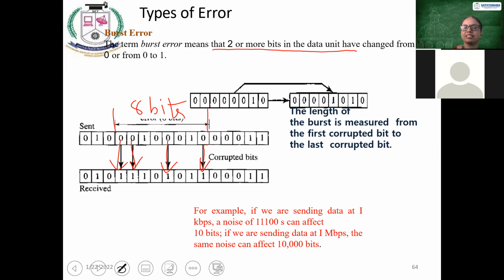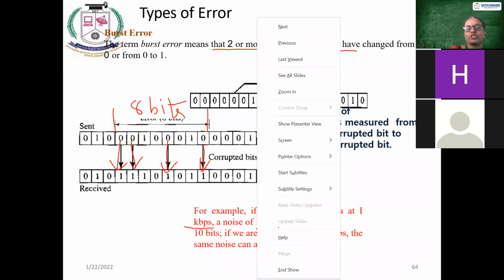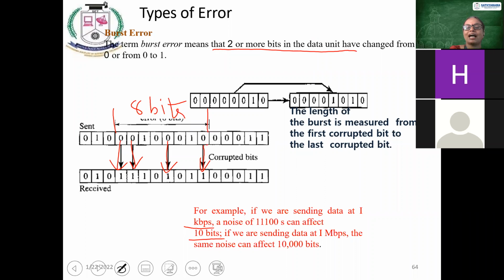So burst error means, not like a single bit error, it will check for a group of bits. So the group of bits it is checking. For example, it will take some 8 bits and it will check the error and find out the error. That is called a burst error. It's clear? So if you are sending the data at 1 kbps now, the noise of 10 milliseconds can affect 10 bits. And similarly, at 1 Mbps, 10 into 10 power 3, so 10,000 bits it will affect. So the way they are saying it: single bit error will detect a single bit, multiple bit error more than one bit, burst error a group of bits, a unit. They technically say the word unit.